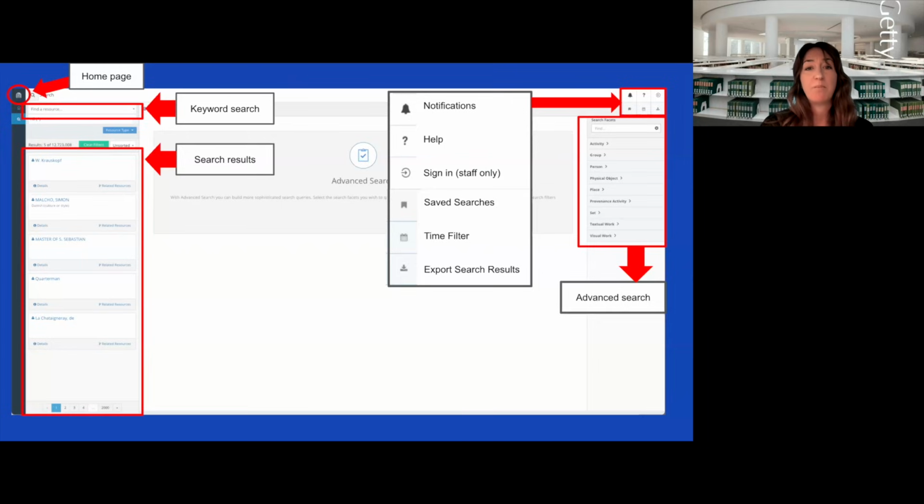In the row below, we have a bookmark symbol for saved searches, which opens a menu of pre-filled advanced searches that users can use or adapt to their own needs. We highly recommend this as a starting point, and I will showcase a couple of examples in the next few slides. We also have a calendar button, which opens a time filter.